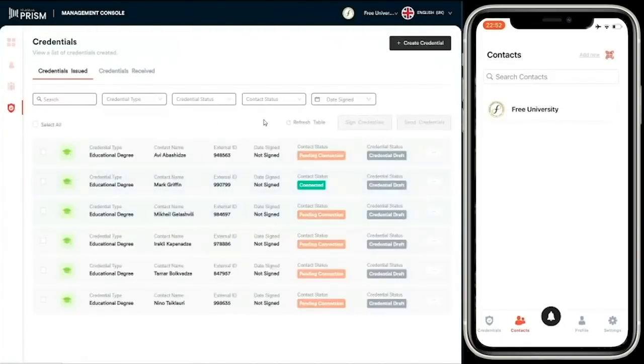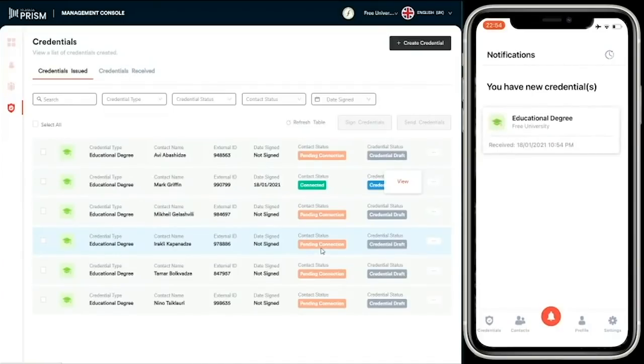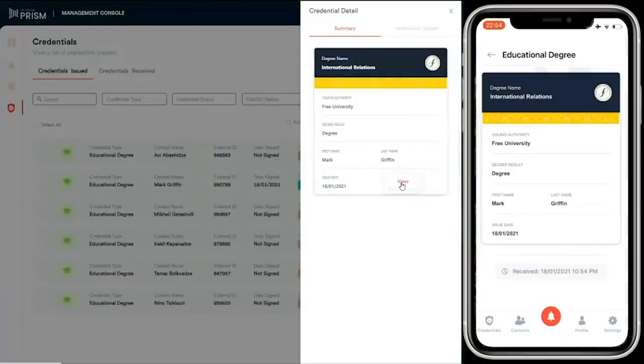Okay, so now you can see those credentials are being successfully created. It's now appearing in the credentials listing. We have both credentials issued and we can also receive credentials. So that's been successfully sent from the management console. And let's see that notification come in on the mobile app. And there it's come in now. So I've got a new credential, educational degree from the Free University, received at this timestamp. So let's view that in the mobile app. I can see the HTML rendering of it. And it's going to be exactly like the credential in the management console. Let's view those side by side. So there they are, both the same.